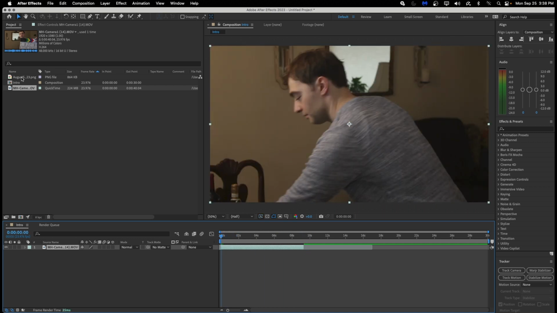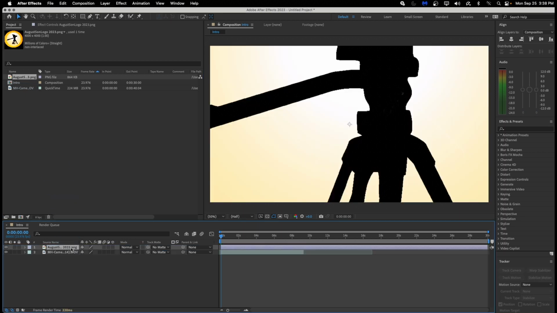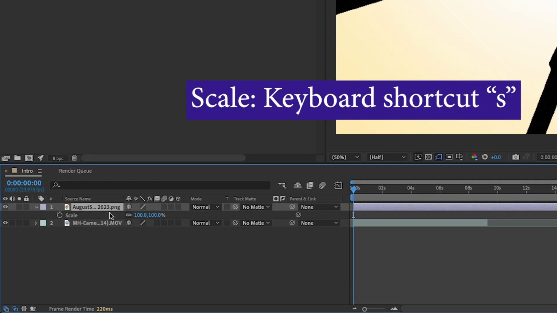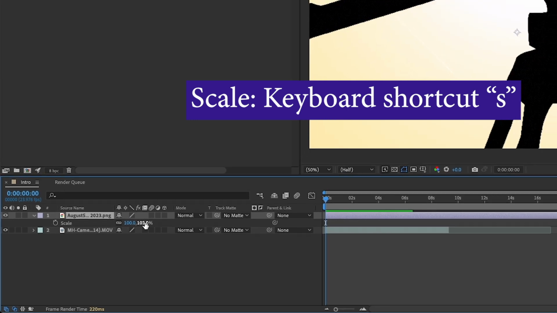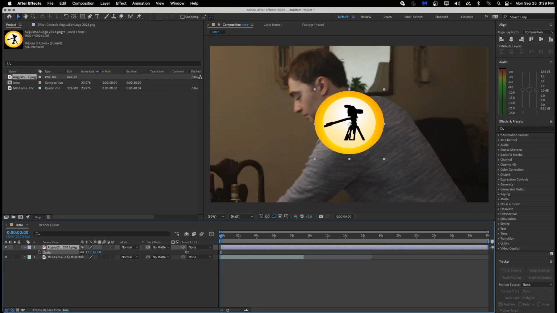And now I'll also bring my logo on top. Now obviously that's way too big, so what you want to do is press the keyboard shortcut S and you bring up the scale property. So I'm going to shrink this down so that you can see it. And that's a perfect size.